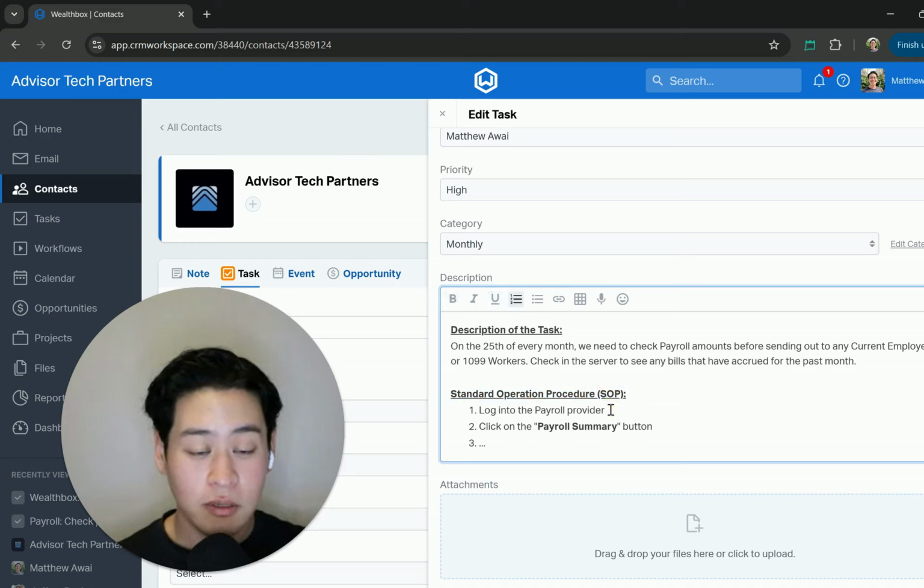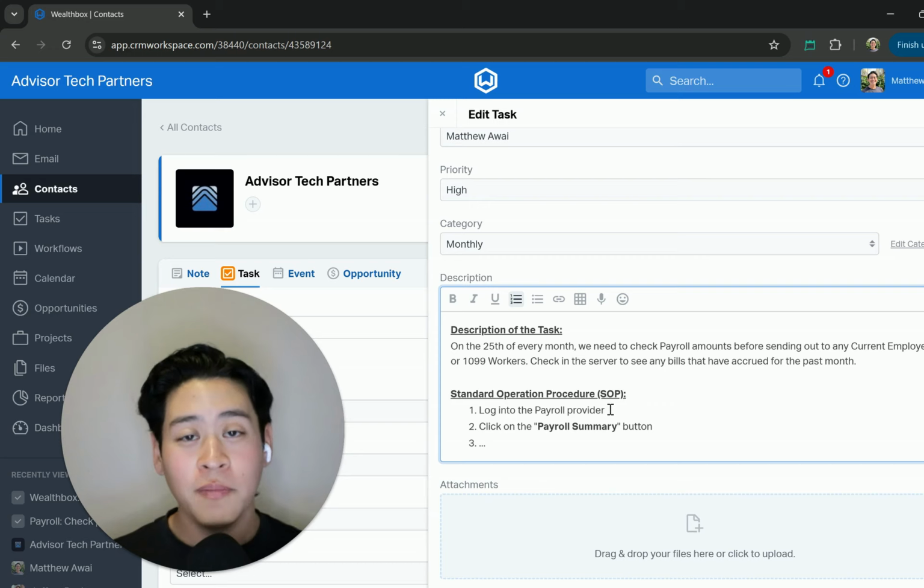So the first step is to log into the payroll provider. You may know your login or you may know the URL to get to the payroll provider, but if you ask someone else at your firm, maybe they don't know where that link lives. Maybe they've never touched it.